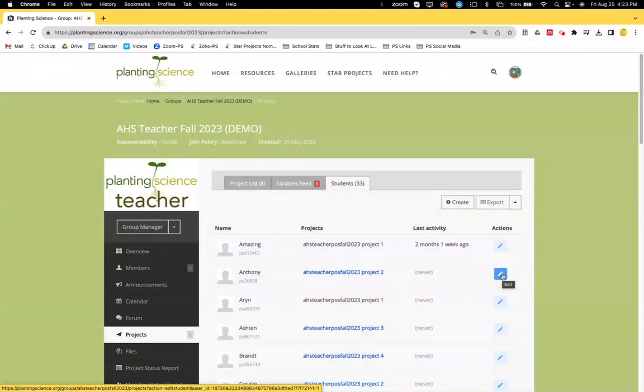Now, one other thing that's really helpful when you're handing students out, when you're trying to distribute their names, notice that underneath each one there's a PS and then a number. That means planting science, and then this is your ID number.